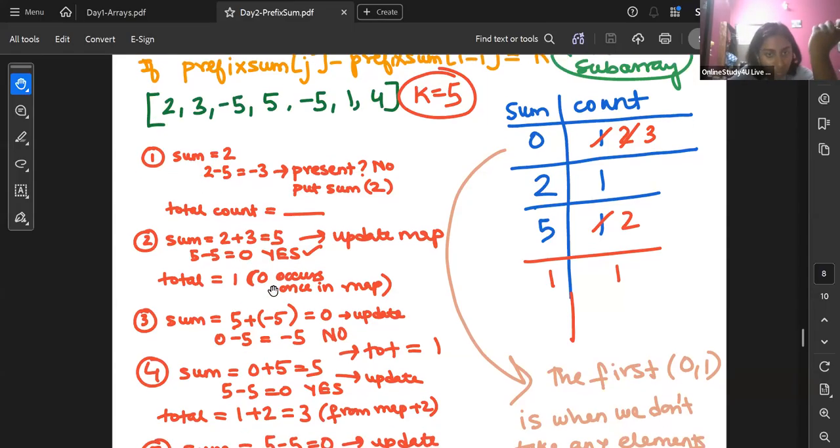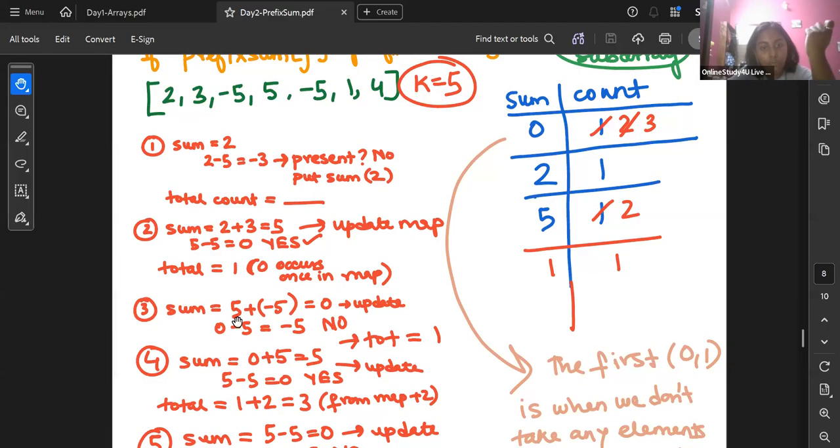Okay. Now, sum of 5 previously was there, and then the next variable comes, minus 5. 5 minus 5 gives me 0. Then k value was 5. 0 minus 5 is giving me minus 5. We are not going to search 0, that means the sum minus my k value. The complement method we are using and searching in the table. Is minus 5 present in the table?